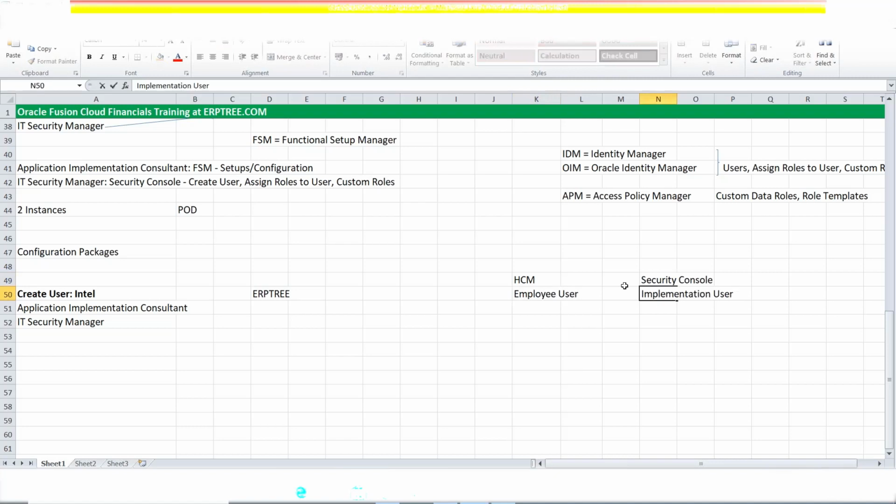Now the user which you are creating, that is implementation user. To create implementation user, simply you can provide the username and you can set the password and you can assign the roles. But if you want to create the user from HCM, you have to get ready with your primary ledger.